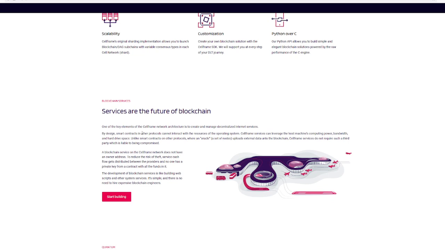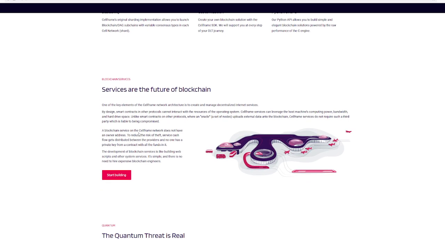As you continue to scroll down through the site, you're going to see more and more about services being the future of the blockchain. One of the key elements of the Cellframe network architecture is to create and manage decentralized internet services. By design, smart contracts and other protocols cannot interact with the resources of the operating system. Cellframe services can leverage the host machine's computing power, bandwidth, and hard drive space.